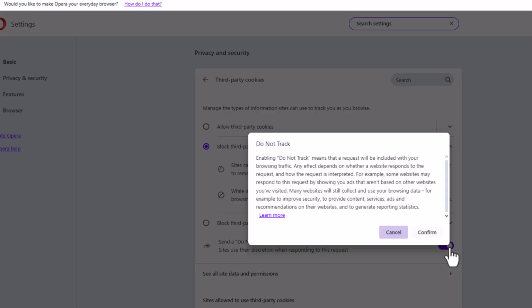A little dialog box opens up saying, enabling do not track means that the request will be included with your browsing traffic. Any effect depends on whether a website responds to the request and how the request is interpreted. You would click on Confirm.